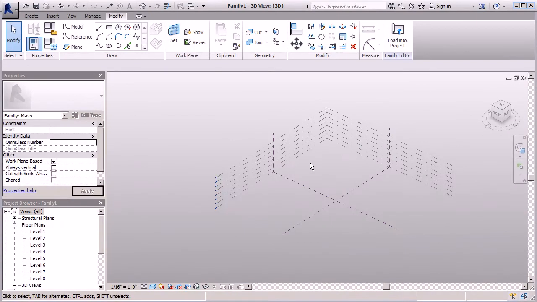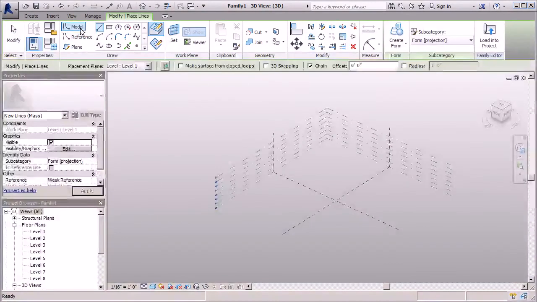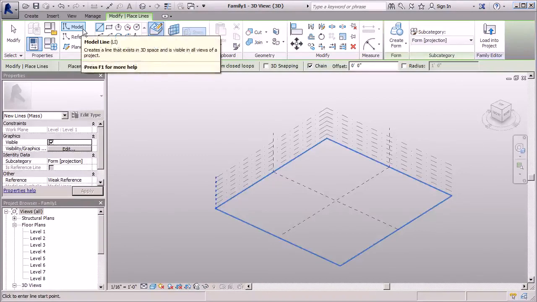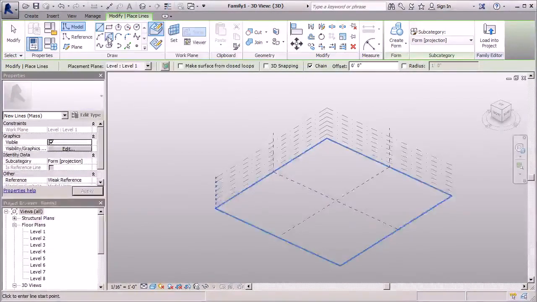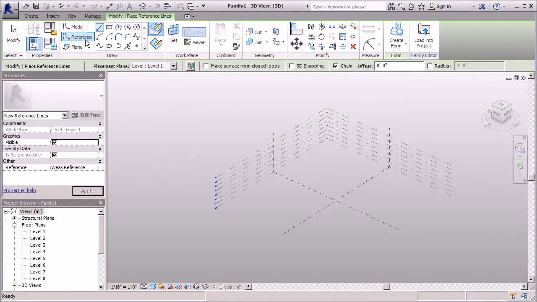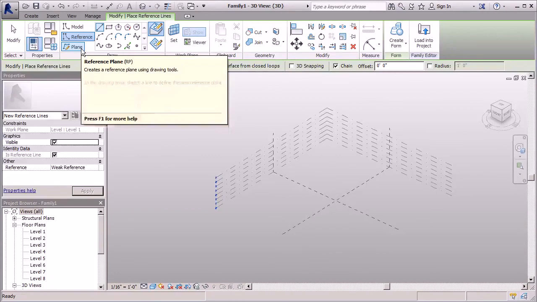Now, once we have those in place, we can actually begin working with our two-dimensional forms to create our three-dimensional shape in the next lesson. So to do that, we must first click Model Line here in our tab. What that does is it allows us to draw out the footprint of our building or a mass in two-dimensional form. Had we chosen a reference here, we would have just been creating a reference line. And had we chosen this plane button here, we would have been choosing a reference plane.